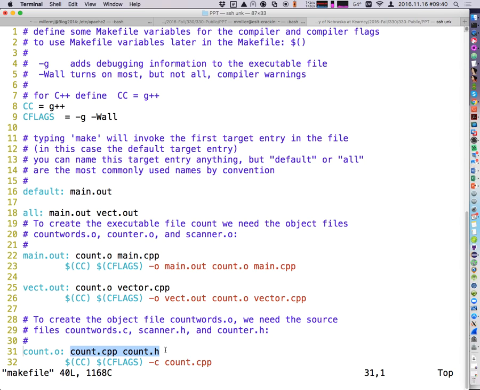And it does it basically by just looking at the timestamps and asking, does count.cpp have a newer timestamp than count.o? Yes? Okay, we need to recompile. So once it builds those, then we can build our main.